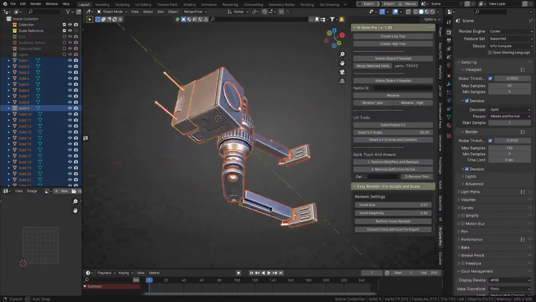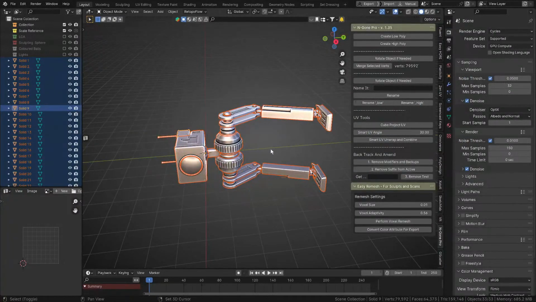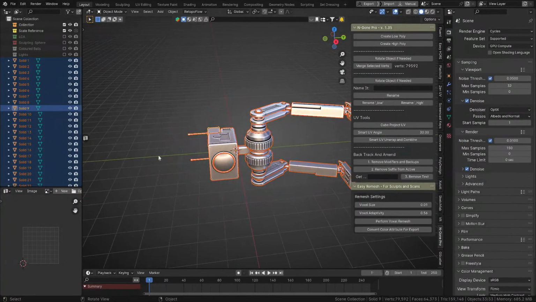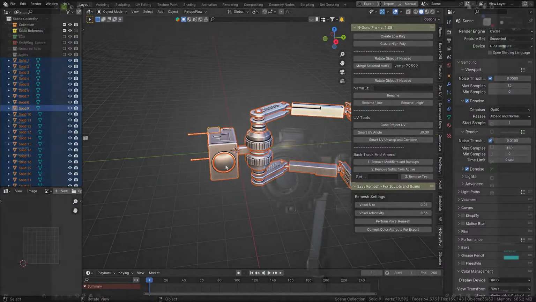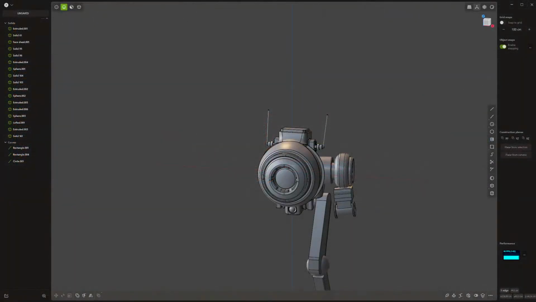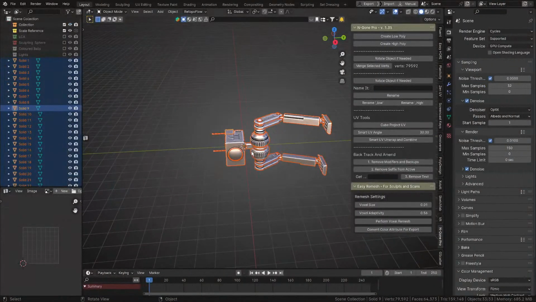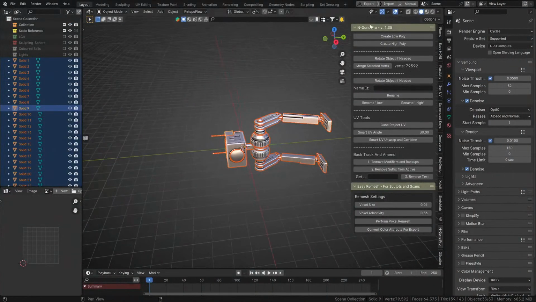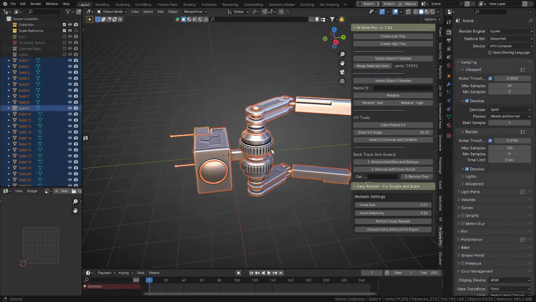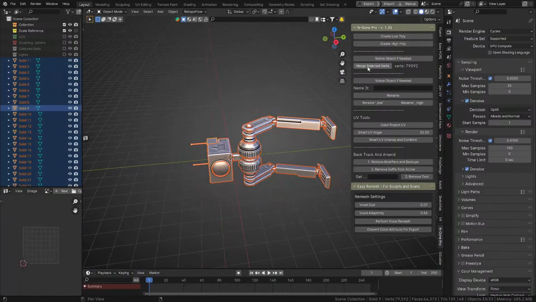Go with this one. Okay, so it comes in because Plasticity uses Y up. As you can see when we're in Plasticity, the Y axis is the up axis, and in Blender we use Z up. So this plugin, Ngon Pro, which I just released 1.35, okay, what you can do is you can create a low and a high poly mesh.